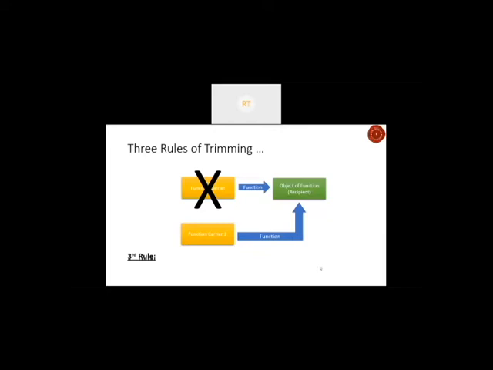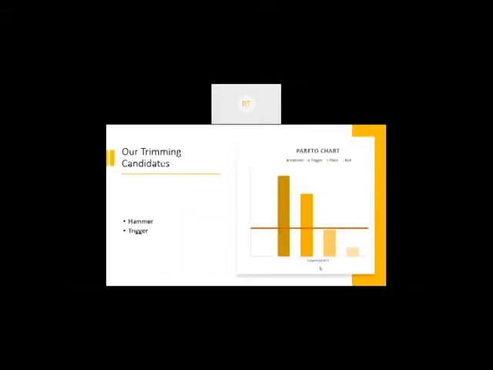Okay. So now we know these three rules of trimming. And we know that we need to apply trimming to our product to bring down the cost. So if there is another function delivering the function to the recipient object, we know that these two were our trimming candidates, hammer and trigger. We had a Pareto chart done to identify the hammer and trigger as the trimming candidates. We know the three rules of trimming. So now let's trim these two. Let's try trimming these two things and see what happens.